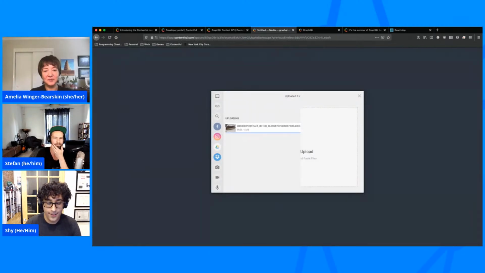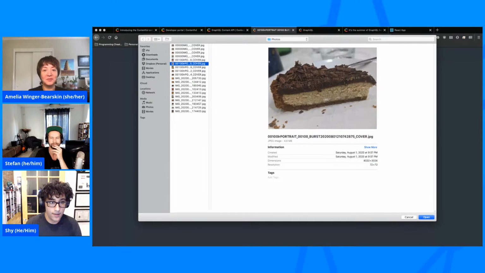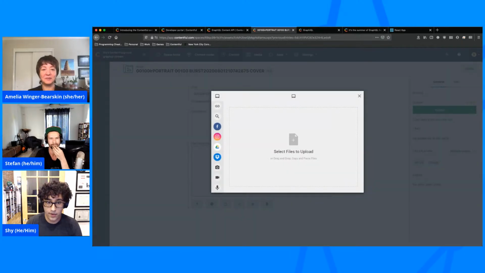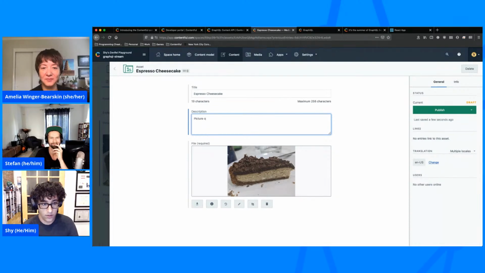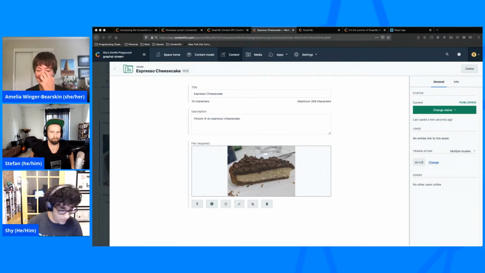Cool. So this is a 4 megabyte image. We probably want to downsize that later, but let's see how far we get here. Oh, did that work? Is my Firefox not cooperating? Did it upload? There we go. Espresso cheesecake. Picture. Cool. So let me go ahead and publish that. Now we can start setting up our first food item.